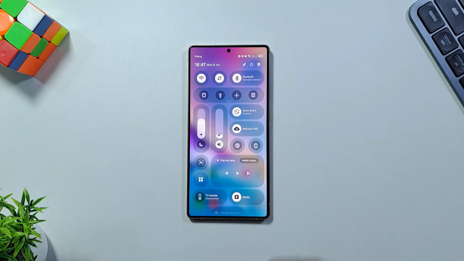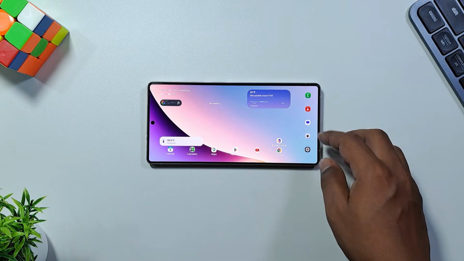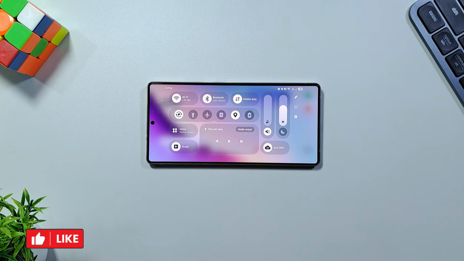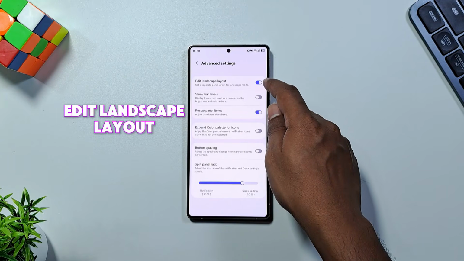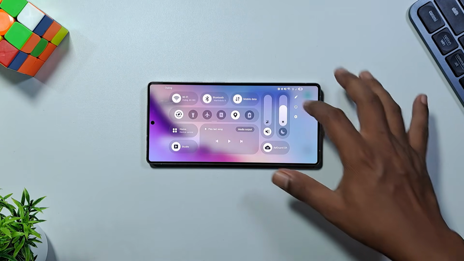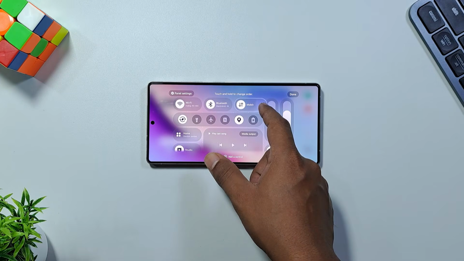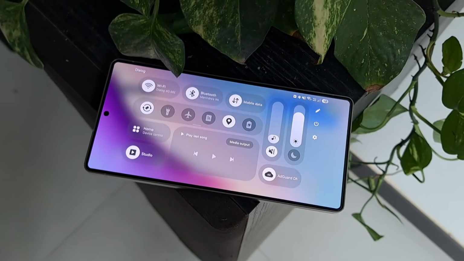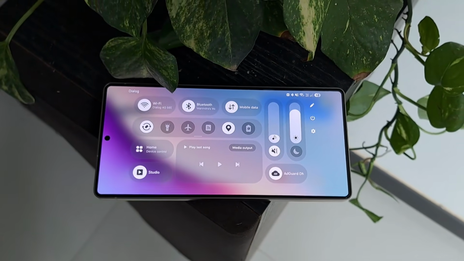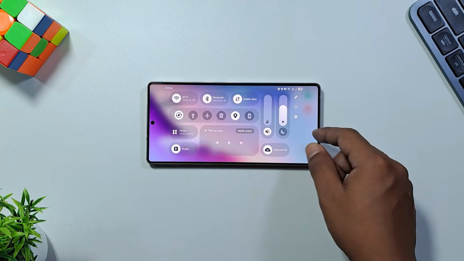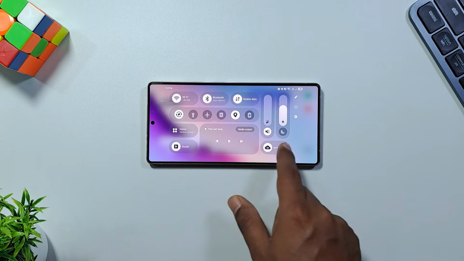But Samsung didn't stop there. One of the most impressive additions is the ability to create a completely separate quick panel layout for landscape mode. Once you enable Edit Landscape Layout, rotating your phone allows the quick panel to have its own arrangement and customization independent of portrait mode. This level of control is something Galaxy users have been asking for, and it opens up a lot of possibilities for people who frequently use their phones in landscape orientation.